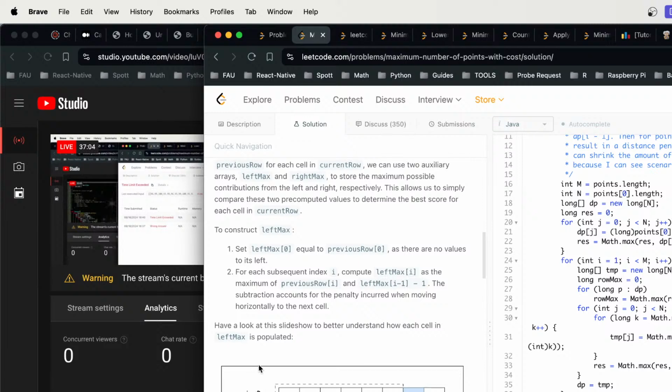Okay, if that's the maximum achievable of everybody to the left, well, take the maximum out of 2 choices. Take the maximum point from left, shift it by 1, or take the point directly with no penalty. So for this point, I either take the max from previous, but we need to shift by 1, so minus 1, or we take this.